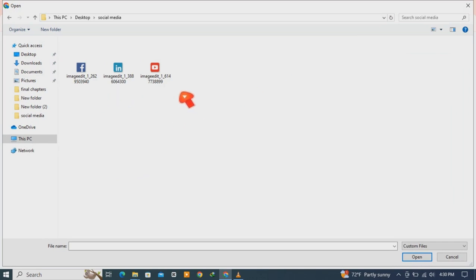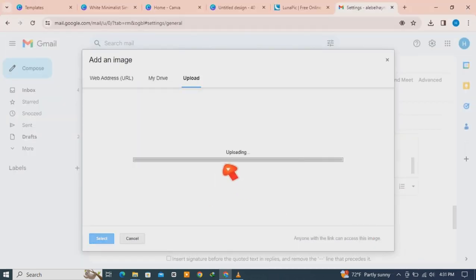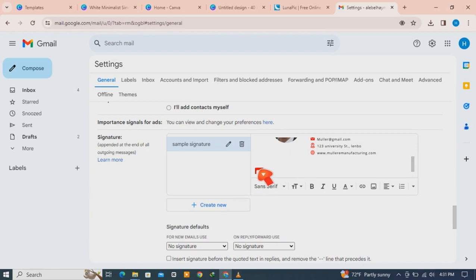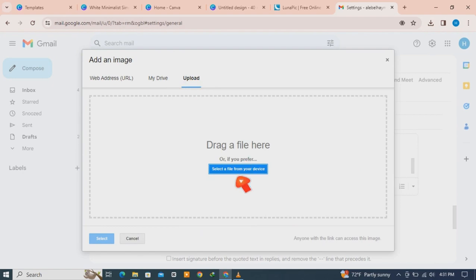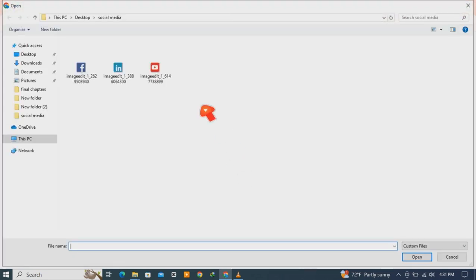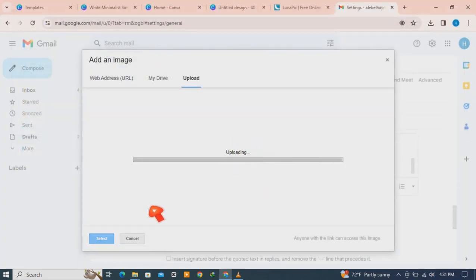It is not possible to select them at once like this, or by using control to choose the 3 items at once. So click the YouTube first, then open it, uploading. You see now it is inserting it there. Give some space, double click the space like this, then upload again. Go here, upload, then link it in, open. It is uploading, it will take some time.